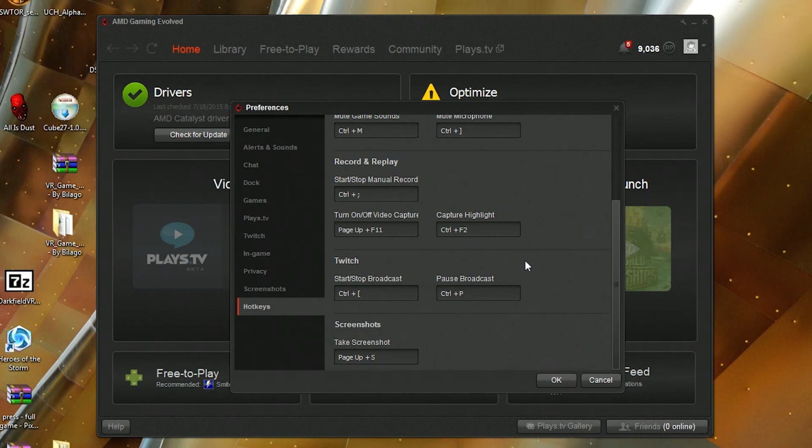That way, you don't forget, and you don't look really embarrassed when you mess it up. I don't know. So the one that we're going to pay attention to here is the record and replay buttons. So we're going to start and stop the manual recording, because this is the only way that you can do standard recordings with Raptr anymore. So that's control plus, I think that's colon, semicolon, one of those.